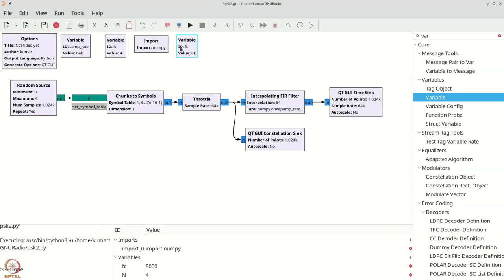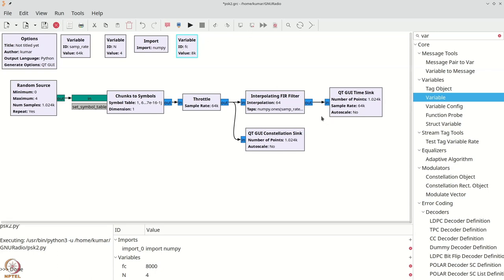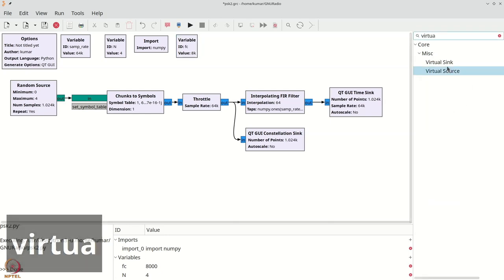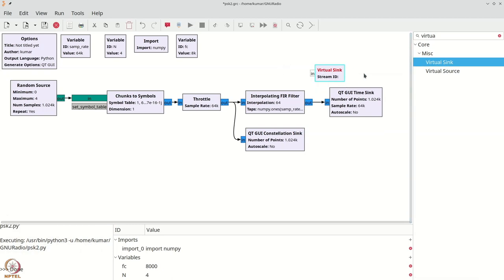Okay. Now our task is for us to modulate this particular waveform. If you remember, to modulate this, we can multiply this by e power j 2 pi fct and take the real part. We are going to take that approach. But as the flow graph becomes messy, we don't want to take wires across. So let's use virtual sinks and sources. So I'm going to use Control F or Command F, type virtual. I'll grab a virtual sink. And I'll also place a virtual source in anticipation.